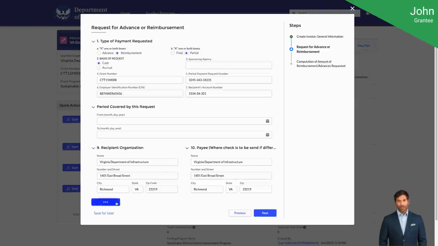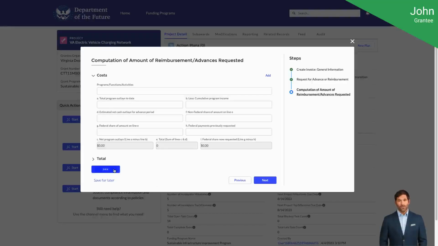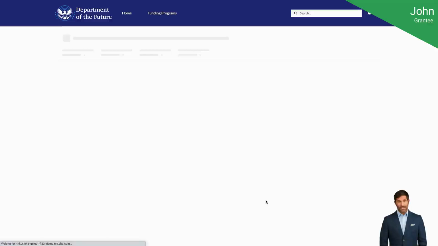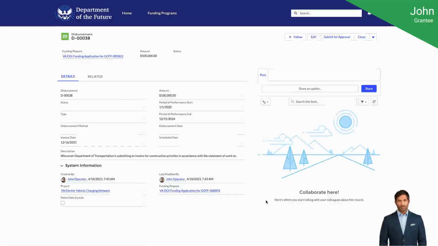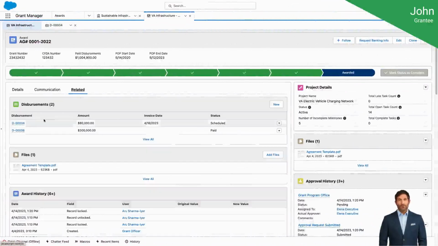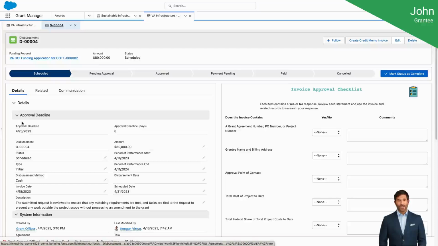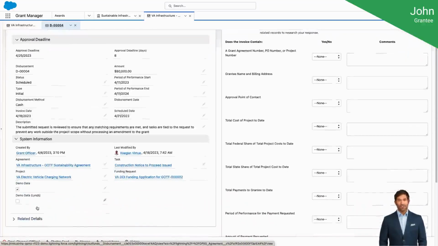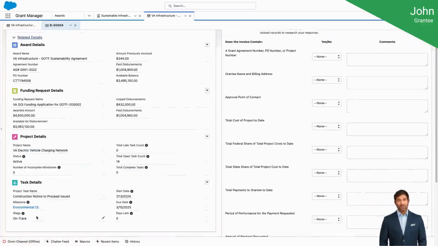However, on the project record, Salesforce's digital process automation tools guide grantees through the reimbursement payment request, using information previously stored in the system about the grantee to pre-populate inputs. The submitted request is reviewed to ensure that any matching requirements are met, and tasks are tied to the request to prevent any work outside the project's scope without processing an amendment to the grant.